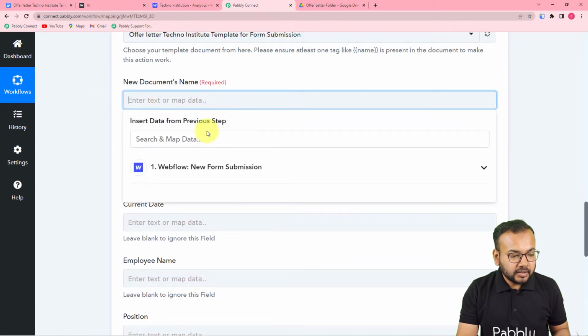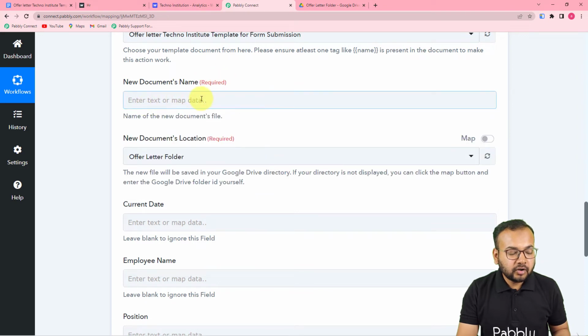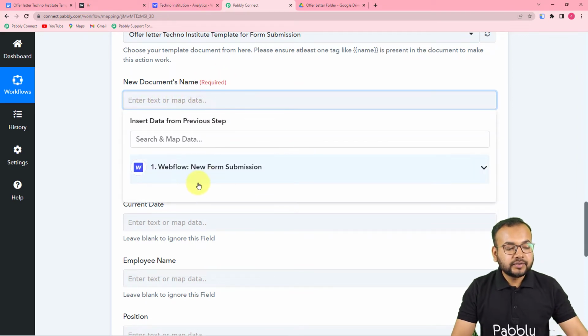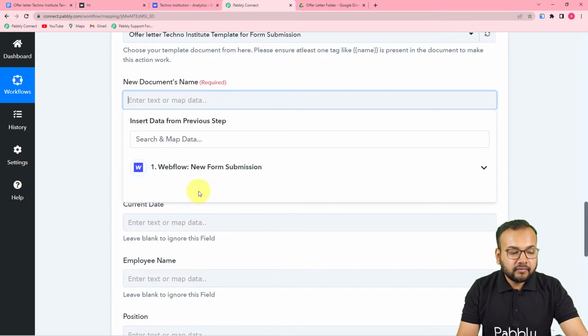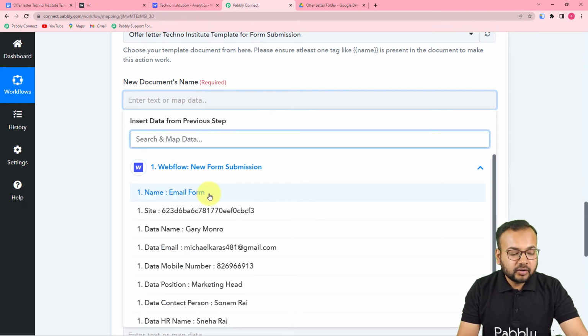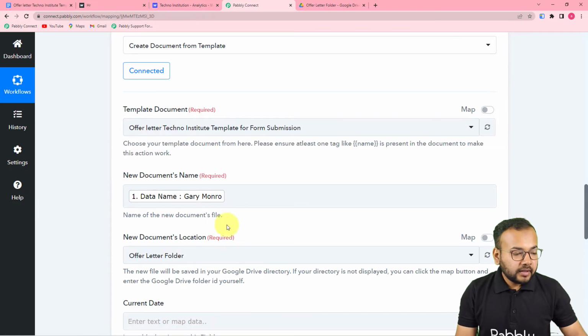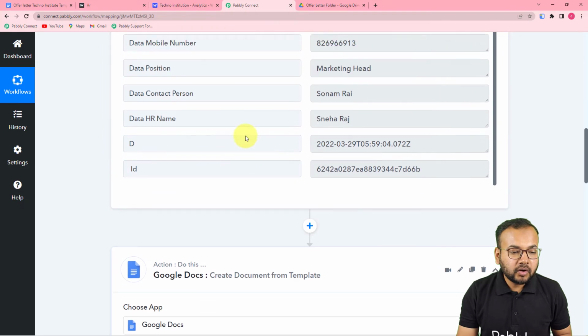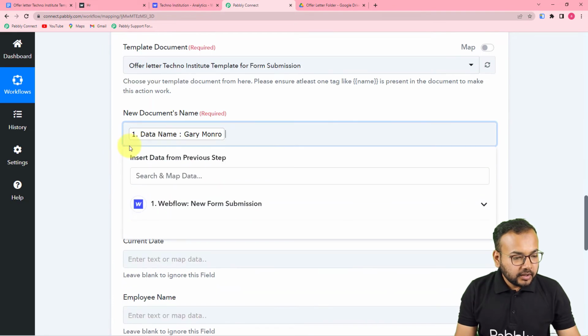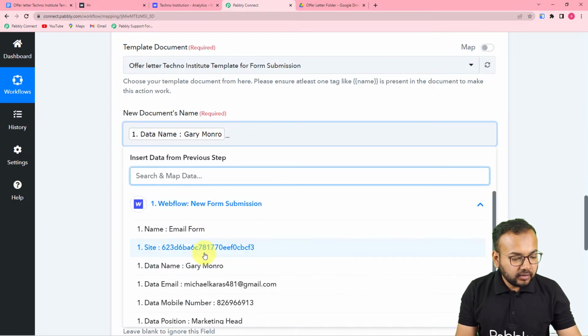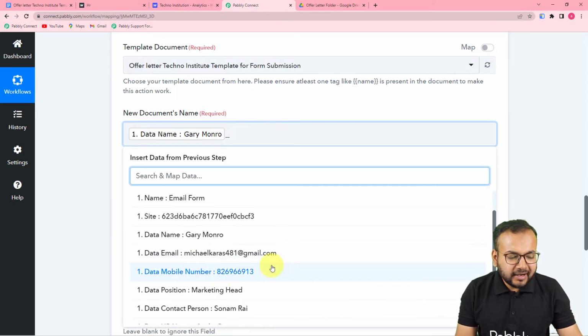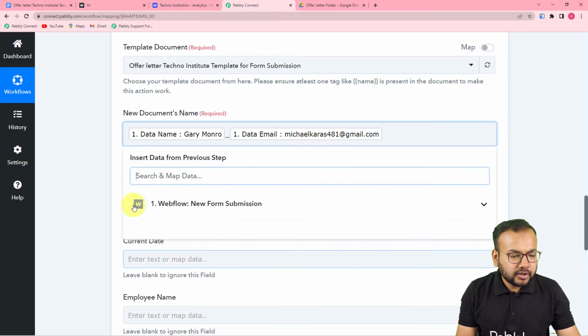Okay, so when you click here on this new document's name field, it will show you this Webflow step in this drop down, and when you click here it will show you all the details that you got from Webflow. So from here only you can map the name. And if you want to give a unique name to the new document, you can map the phone number of the employee as well along with this name. So here I'm going to put an underscore, and from this Webflow, let me map the email address. You can map the email address, that is also a unique thing.